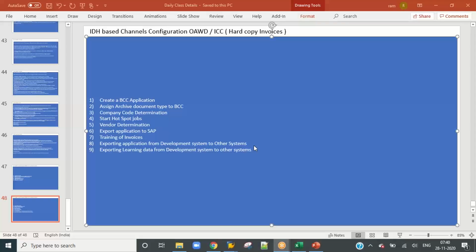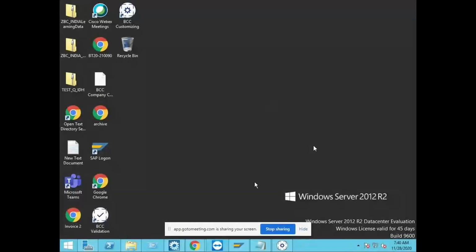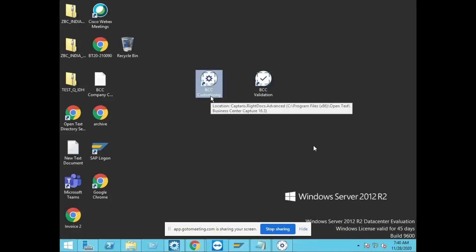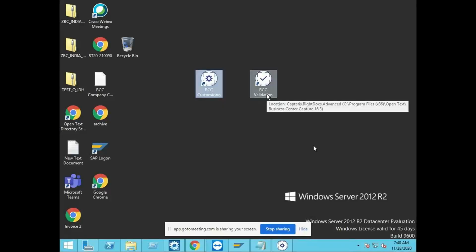So we have a BCC server in place. So this is the BCC server. Okay, here you're able to see my screen. This is the BCC server where you can see BCC customizing client and BCC validation client. BCC customizing, here we are doing the configuration, and BCC validation is for validation client users to validate the data. So we'll see both the scenarios.